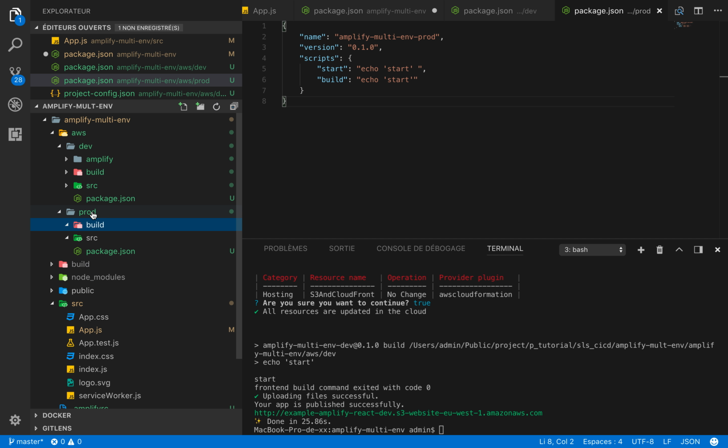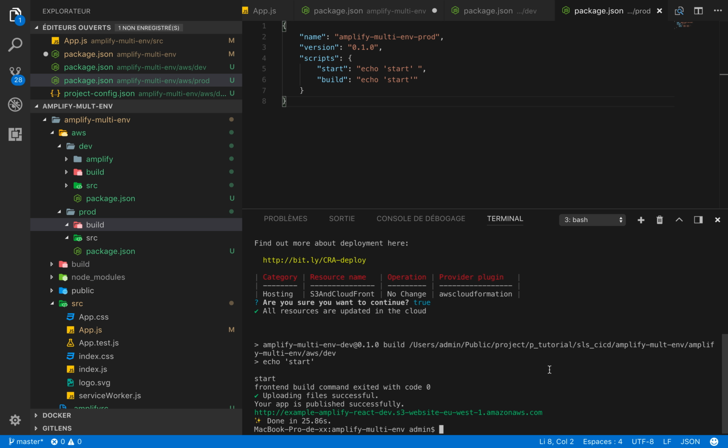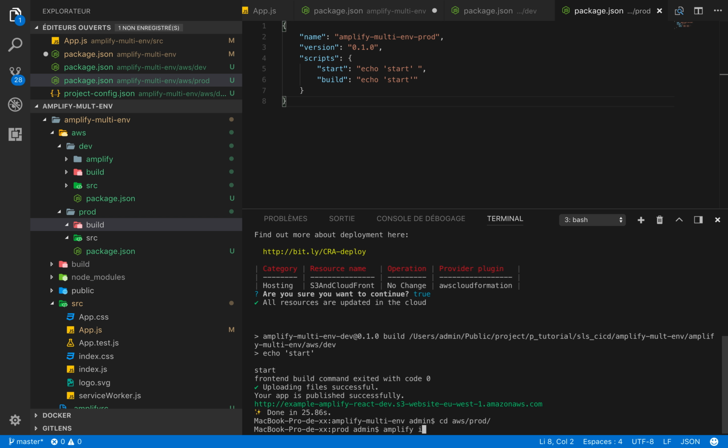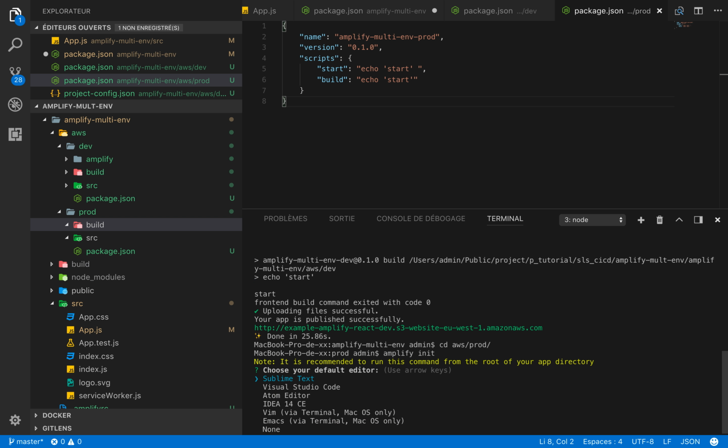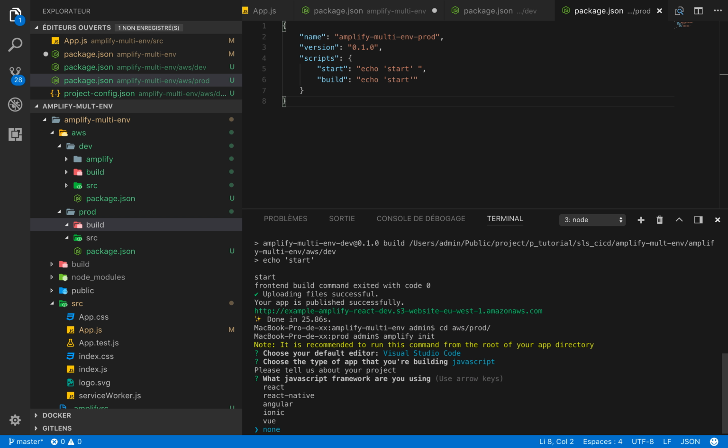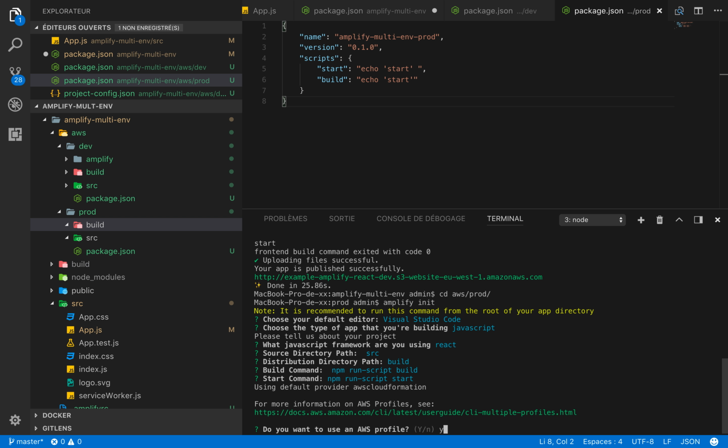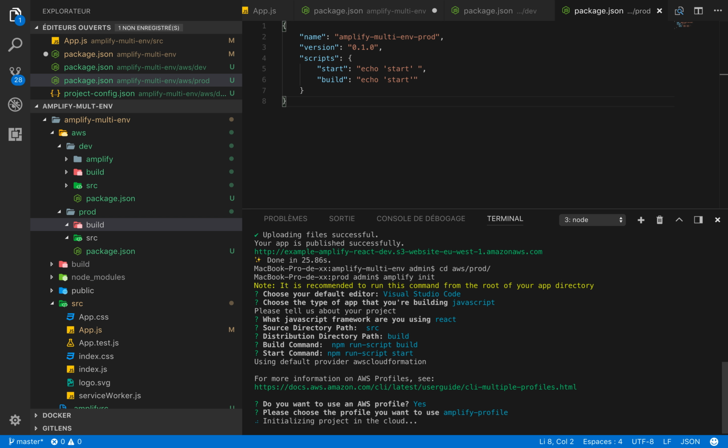So, in here now I will go to create this prod environment. The first thing that I need to do is go to this directory, to aws prod, and run amplify init. Okay, it's asking some questions. The same thing, I will tell it that I use Visual Studio, I'm in JavaScript, and I use React. Okay, this is my source, and this is my build. This is the command. So yes, I will use the same profile as before, and I will hit enter.